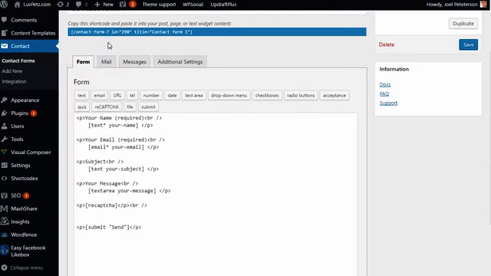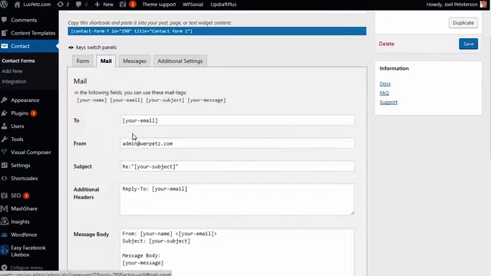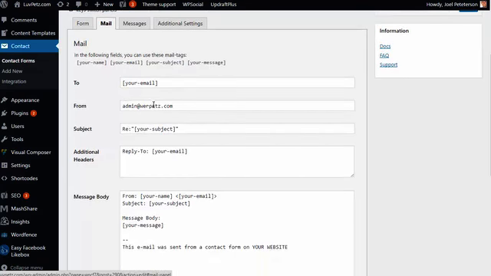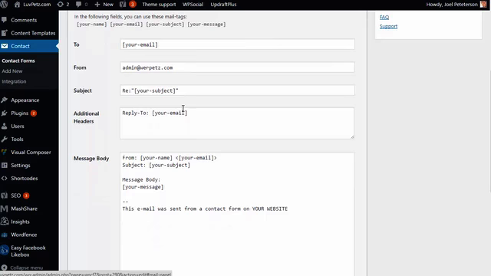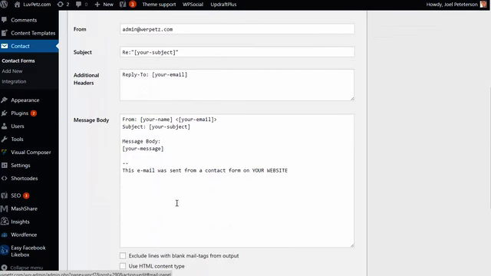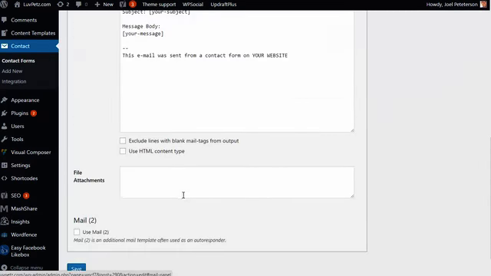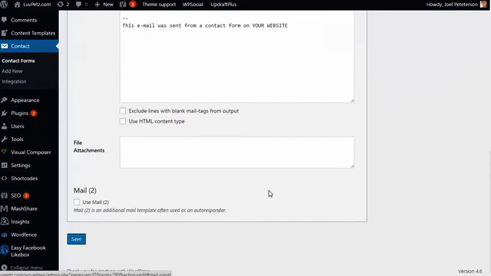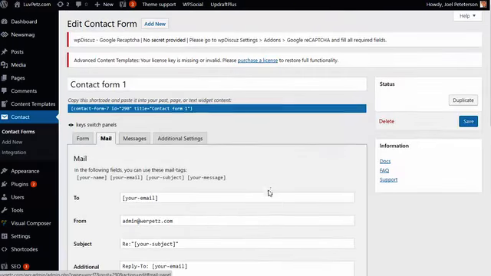And look at the form, look at the mail, and then from here you need to put from. So this is going to be like from, lovepets.com. And then you can change anything in here that you want. Any of the settings in here. And then you go ahead and hit save. And you might want to go test your form.